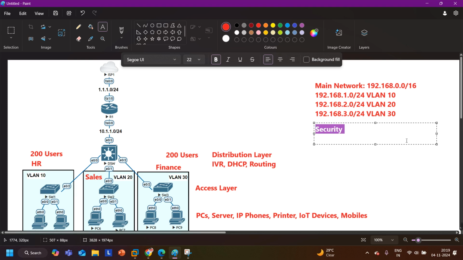After that, security is also important. For security we can configure ACL here, right? With the help of ACL we can limit the access to the internet, we can limit the access to our server.